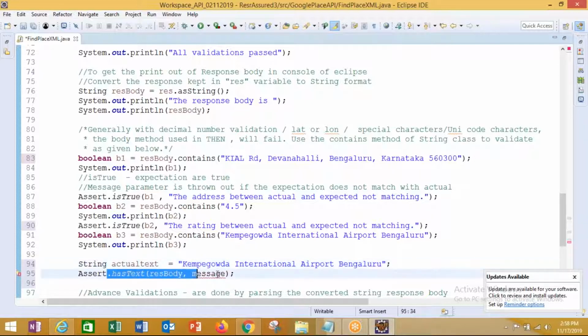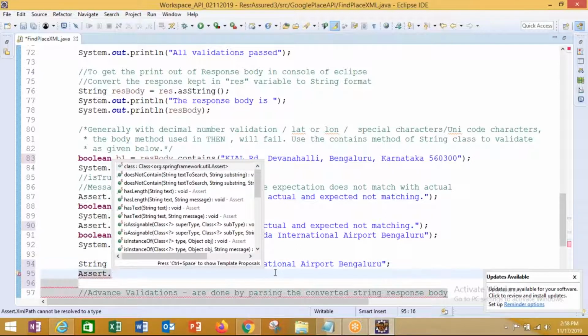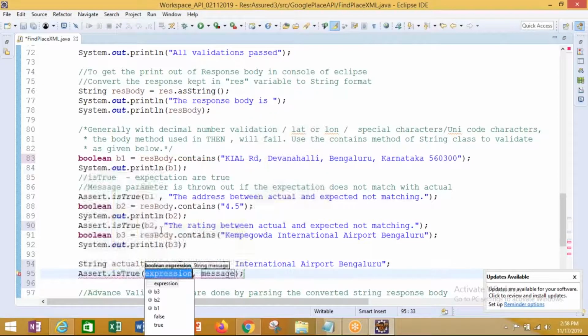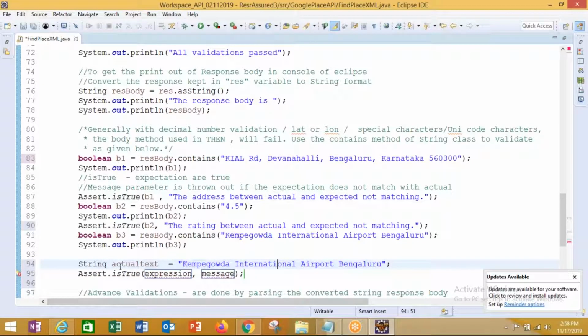Better that I use a different one. Dot is another way to use is true, is null and all. Boolean expression I have to get that. So I write down actual text. Let's say this is the expected text.